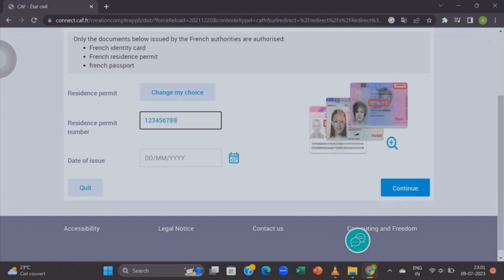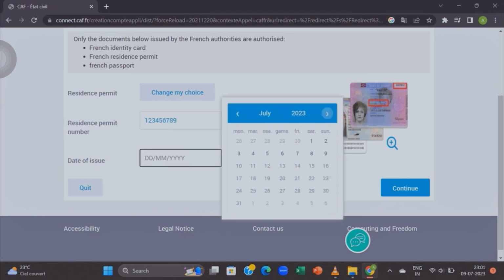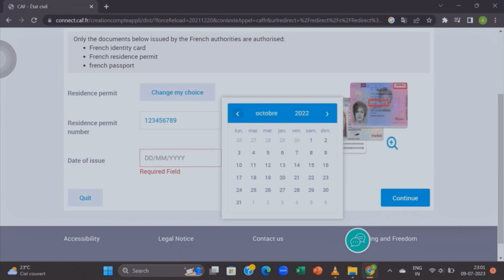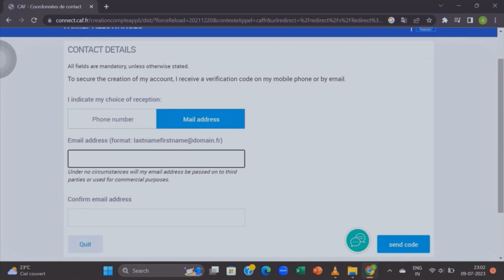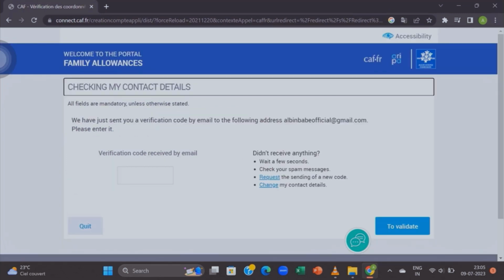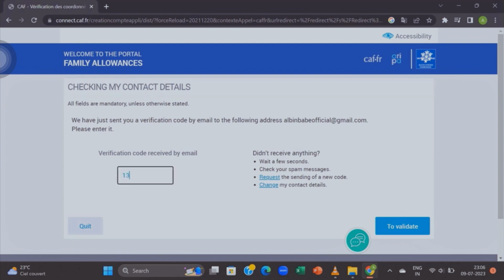So as you can see, I'm going to put a number here, and it's just for the example purpose, I'm telling again. And once you put the residence permit number and the date of issue, you get into a new area from where you are going to put your mail address or phone number, so with which you will be getting a code. So it's always better to put mail address. And once you got the mail that contained some verification code, you are gonna put the verification code here and you will be validating the page here.